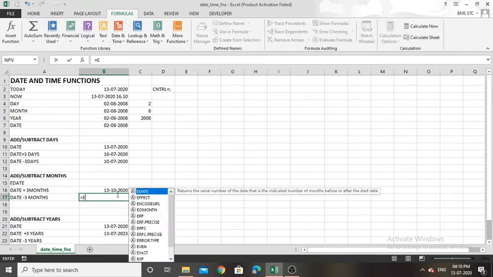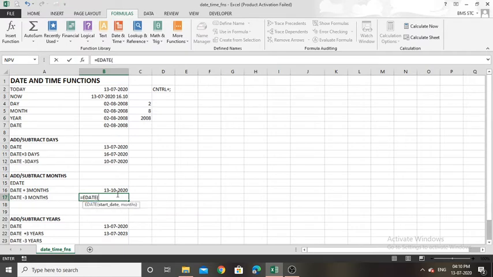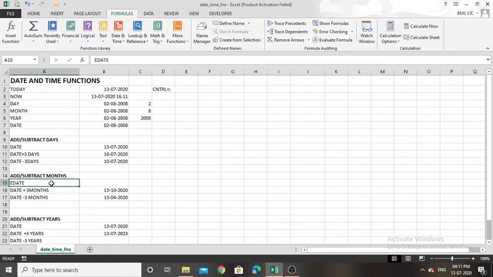Like this, here I am going to subtract 3 months from the current month. So this month comma, sorry, minus 3. See, it has subtracted the months. So to add or subtract days, you just have to select the date cell along with the number. But if you want to add or subtract months, you have to use the EDATE function.